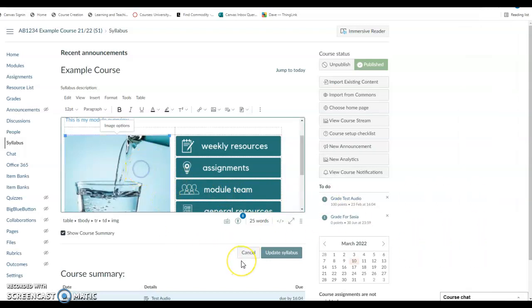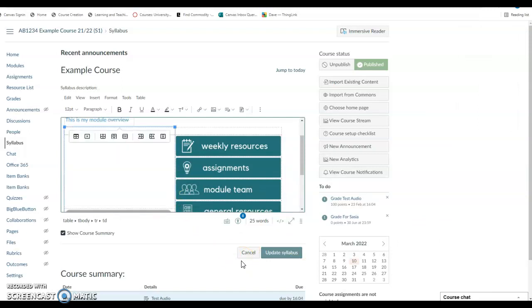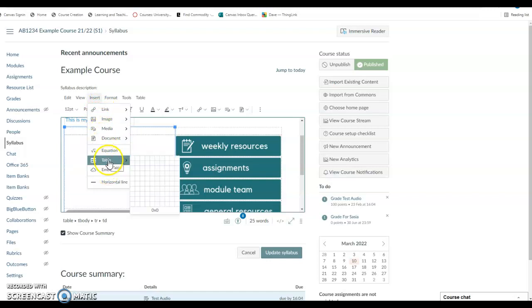So I'm going to then delete that image. Just click on it to select it, press delete on my keyboard. You can see it's gone. And I'm then going to go to my insert menu. Whenever you add something to a Canvas course, always go to the insert menu. Notice here I can add all sorts of things. I can add different types of media, documents, I can put in tables, horizontal lines, I can create hyperlinks.